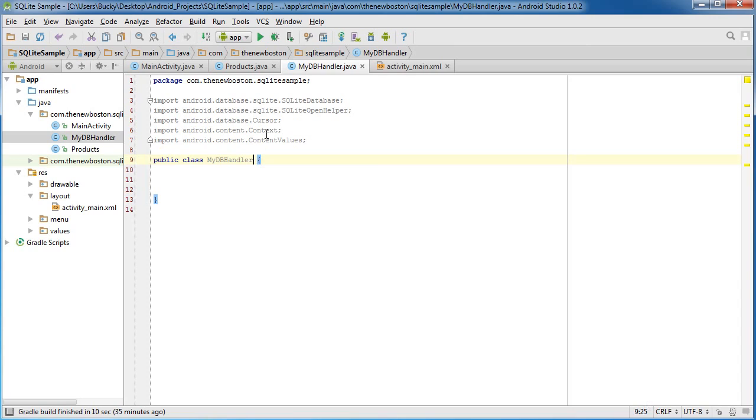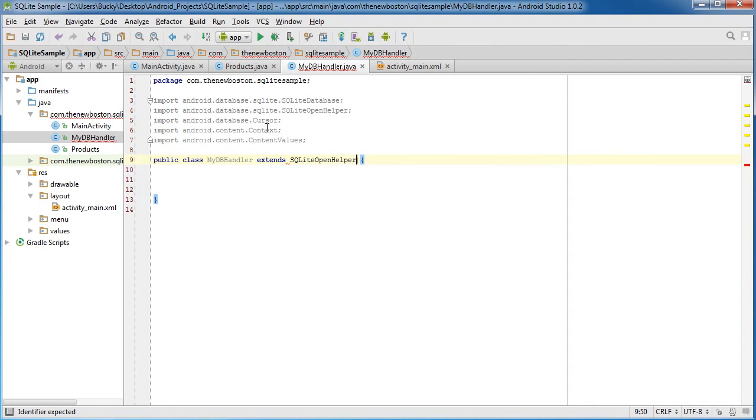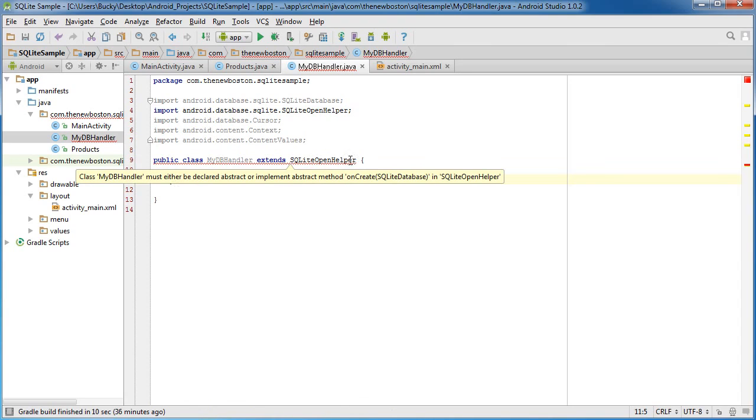So the first thing we need to do in order to use the SQL database is extend SQLiteOpenHelper right here. It's giving us some errors because there are a couple things that you need to do whenever you inherit from this class. We'll get to those in just a sec, but for right now, let me go ahead and make a few variables. We need to set up variables for what you want to name the database, what you want your table to be named, and variables that store each column name. So let's do that right now.